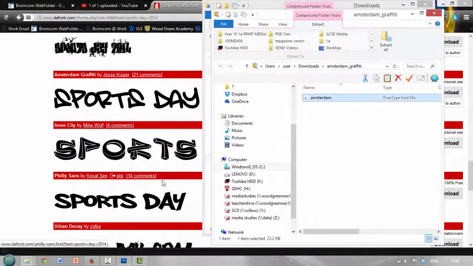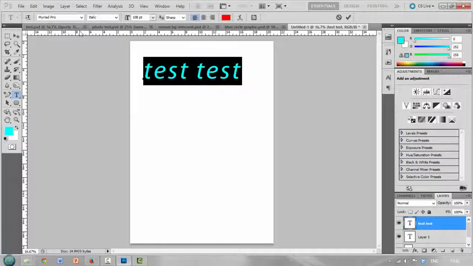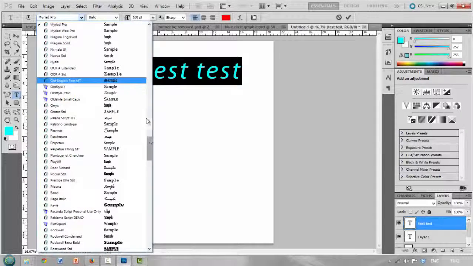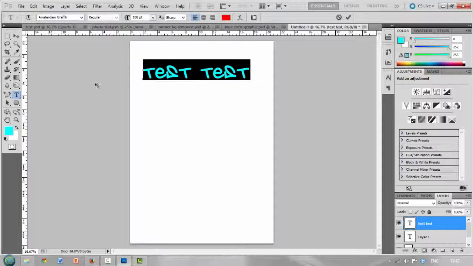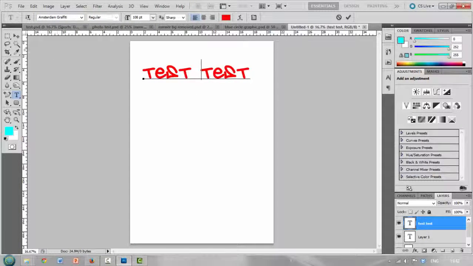Now, when I go back to Photoshop, simple as that, I should be able to go to Amsterdam Graffiti, and here I have my text switched over straight away. So that's how easy it is to install fonts from dafont.com.